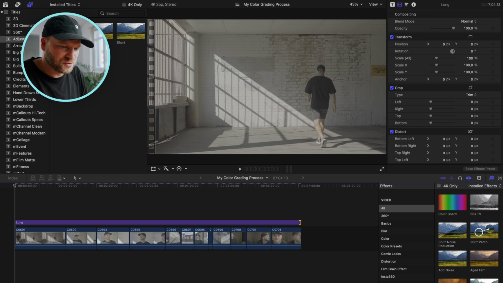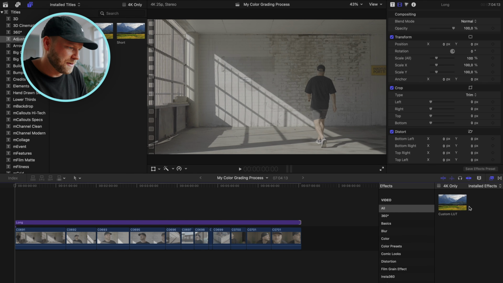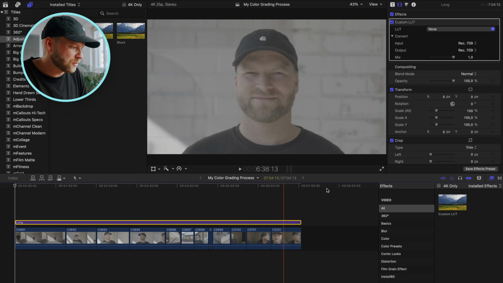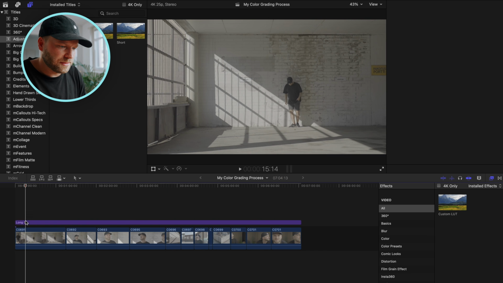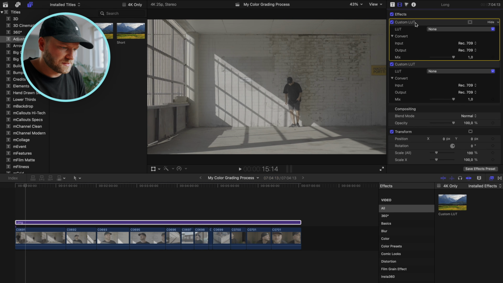So all you do is drag the adjustment layer on top of the footage, and then I go to Effects and write down here Custom LUT, and then I throw 2 custom LUTs on top, and I'll explain in a bit why too.